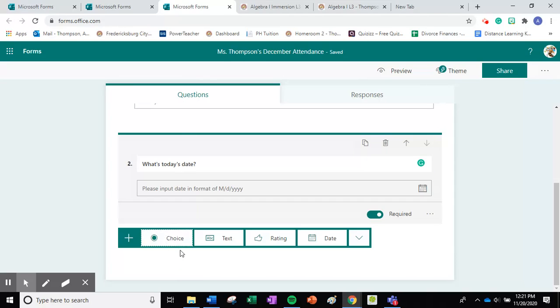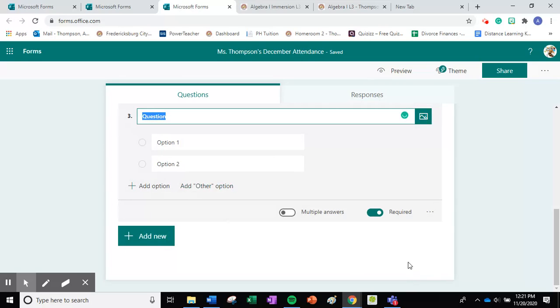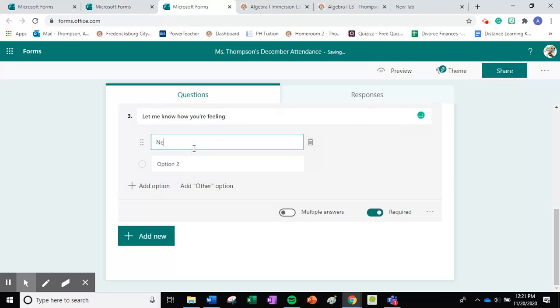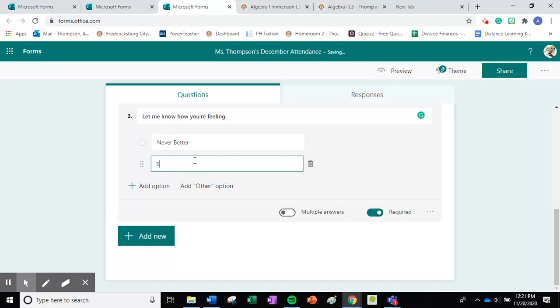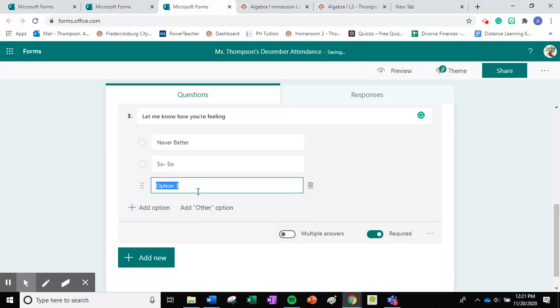I also use this as an opportunity for a little check-in with the kids. So I'll say, let me know how you're feeling. And option 1 might be, I don't know, never better. Option 2, so-so. And option 3 could be not so good. All right, I'm going to make that required.